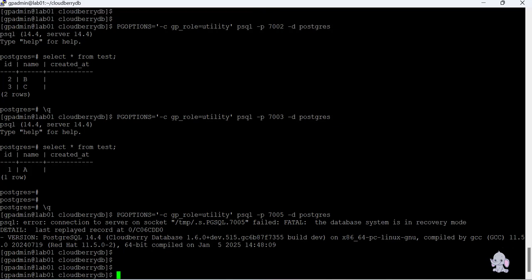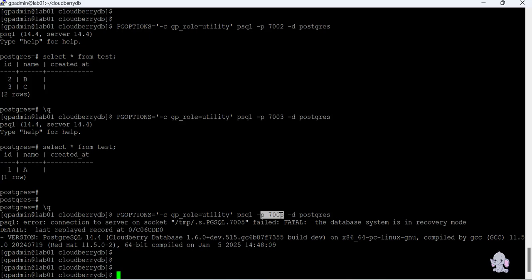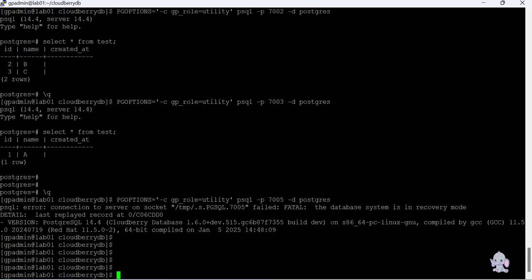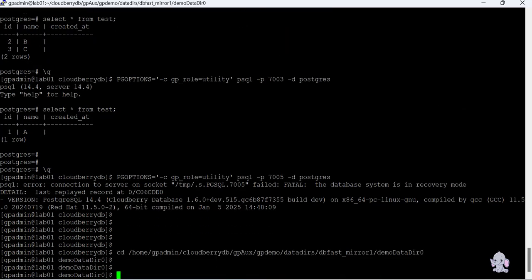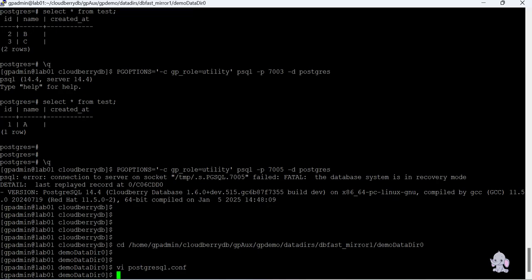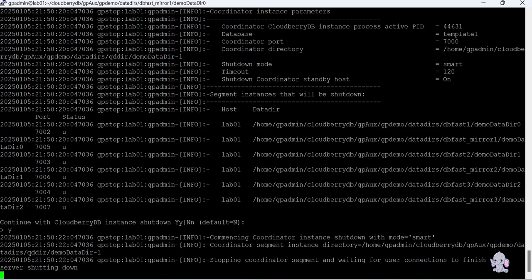For that, I need to get the data directory of the 7005 port. 7005 is here, and its data directory is this. So I'll go here, open postgresql.conf, find hot standby, and make it on. I need to restart. So gpstop -r will restart the cluster.